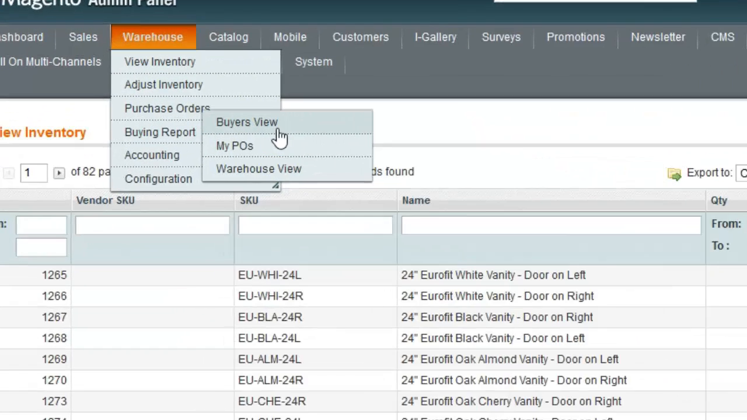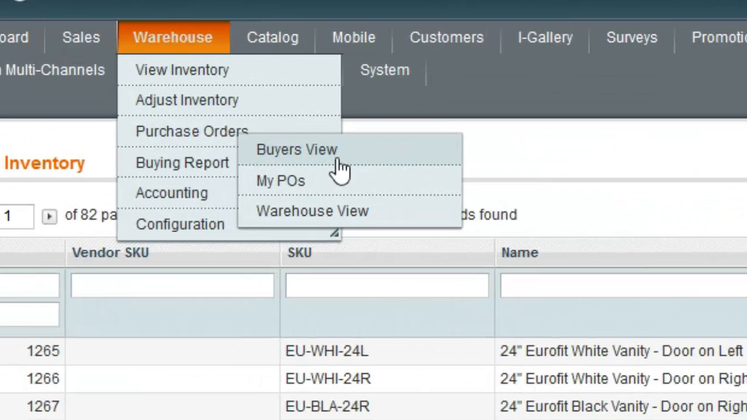The buyer's view, this is like the admin view. This person sees all the purchase orders created by anyone, and they can edit those purchase orders and do anything they need with those purchase orders. My POs is more limited. This user sees all purchase orders only made by themselves. When creating purchase orders, the user does not view financial information of the products.